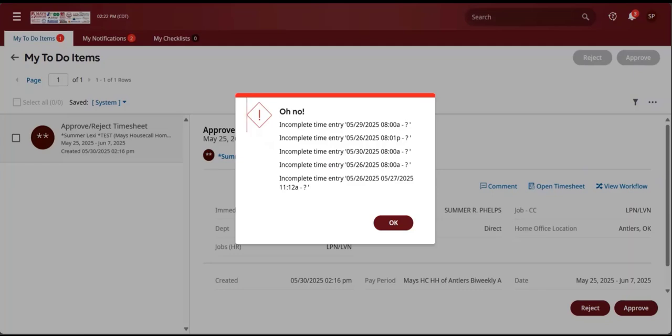And it's going to give you any kind of problems that come up. Anytime there's problems with the time card, it's going to give you this oh no alert. So for this one, you can see that we have incomplete time. It's going to tell me right away, this time card cannot be approved. There is incomplete time on there. So I need to go back and open up the timesheet and investigate, then get with the employee and correct these times.